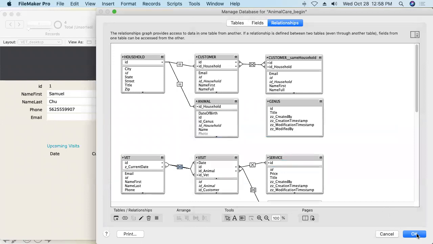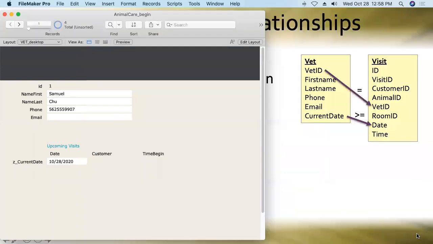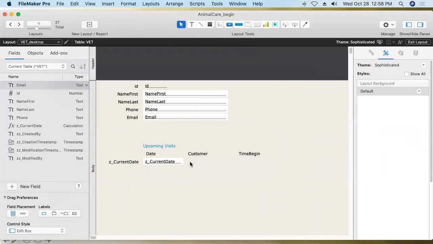All right, say okay and okay there. And the current date field lands on the layout. We're not going to need that, but you saw how it did appear as today's date. Get rid of that. And now we'll go and create that portal.